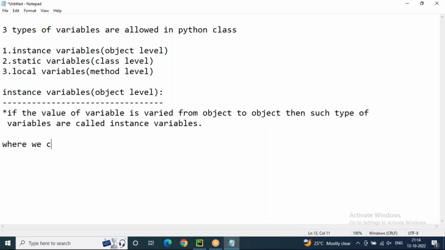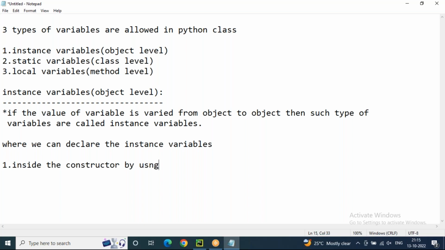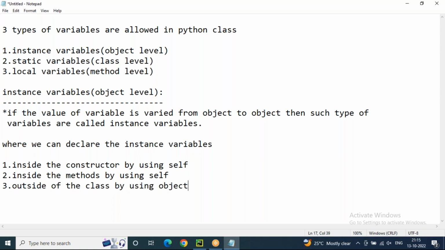Now, where can we declare the instance variable? Point number one, inside the constructor, using self. We can declare instance variables inside the constructor by using self. Next, inside the methods by using self. Last one, outside of the class by using object reference. So these three places we can declare instance variables: inside the constructor by using self, inside the methods by using self, outside of the class by using object reference.